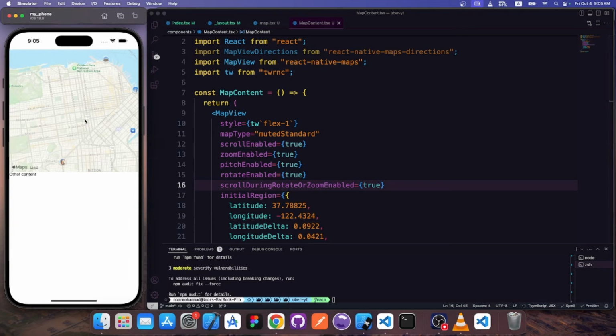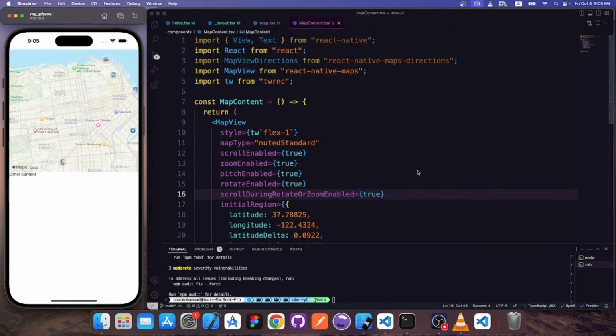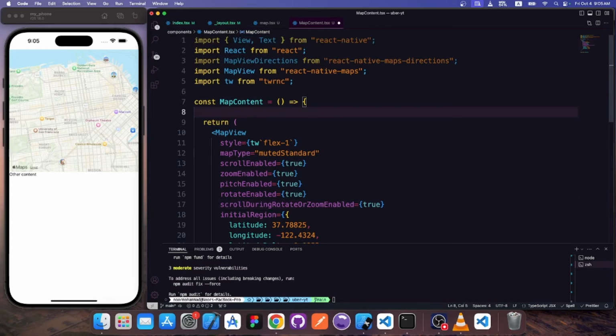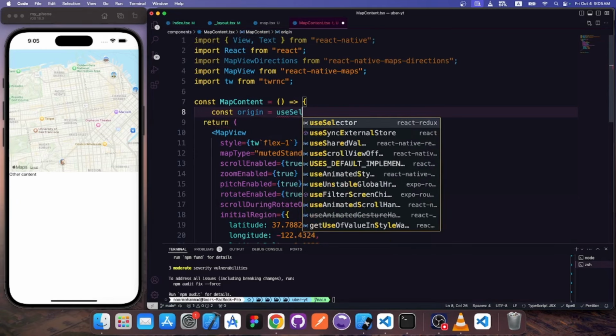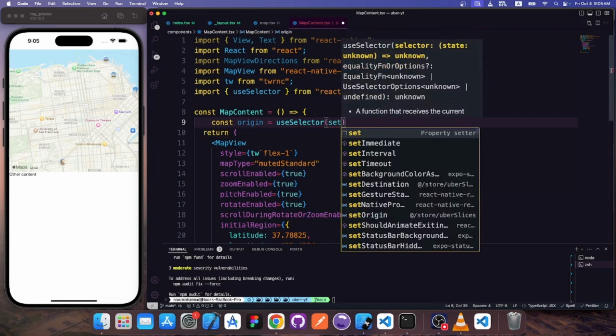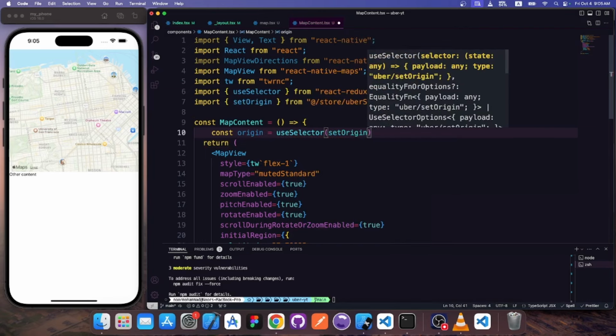If you tap it, you see it's now going on that. You will not get so many features on that simulator, but once you're using a real phone, you're going to get that. You can scan that QR code to run it on your local machine, like on your phone or other. So now, as you see, we are having that. Now we need to get our origin data. const origin is equal to useSelector, and here we can just get that setOrigin.